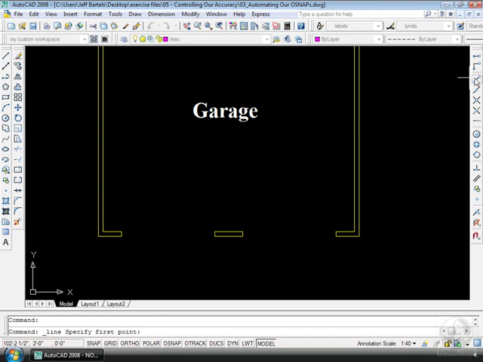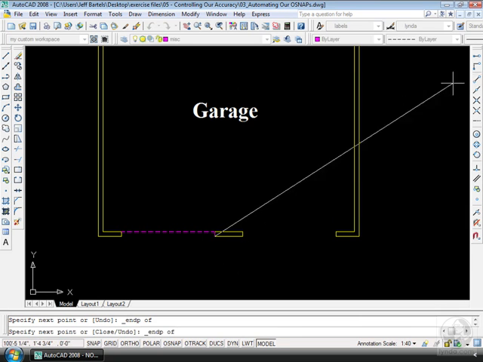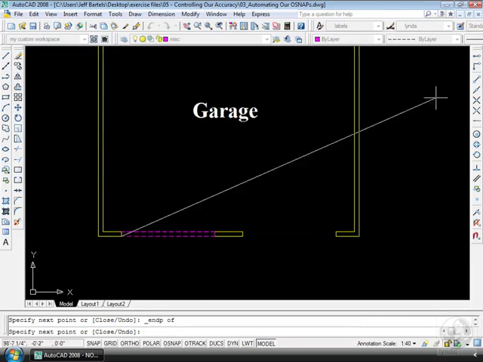Let me come over and grab the endpoint object snap. Endpoint here. Where do I want to go? I want to go to the endpoint here. Where do I want to go? The endpoint here. It can almost give you motion sickness going back and forth across the screen. I'm trying to simulate the monotony. Grab this, we'll go over and we'll grab the endpoint here, and we'll finish. When I'm all done, I'm going to hit escape.